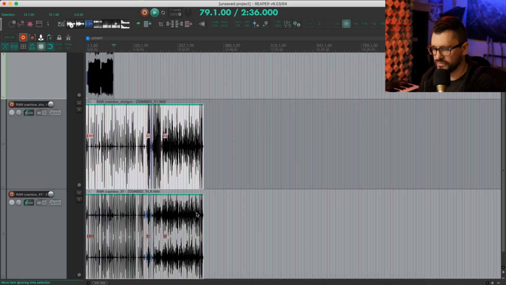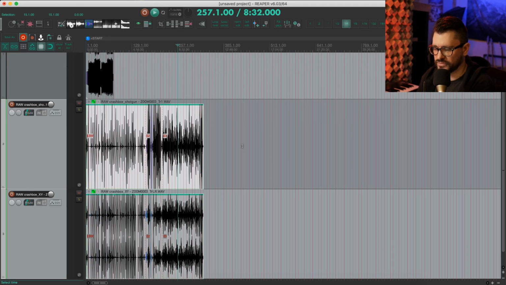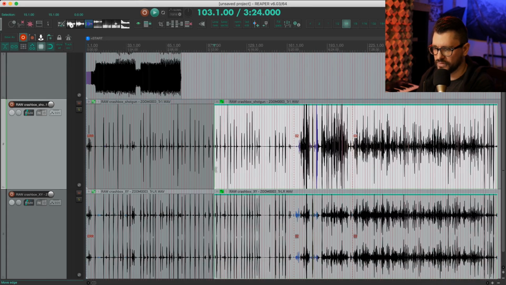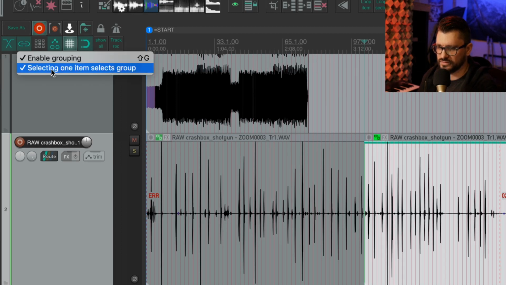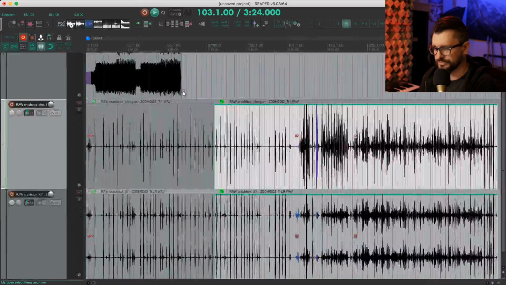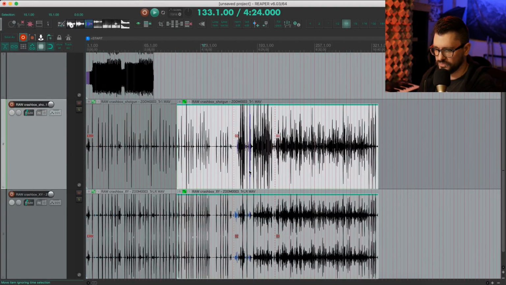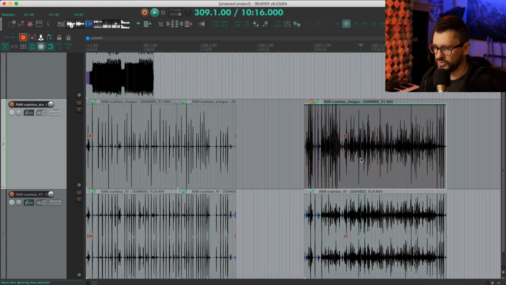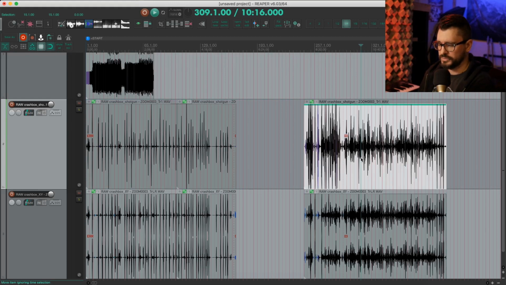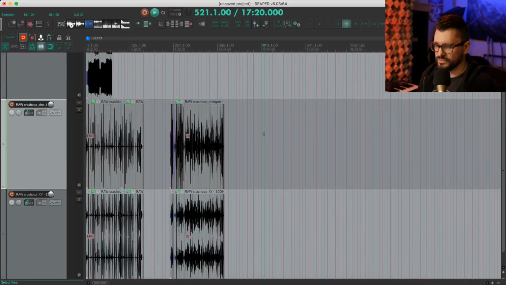the basic thing to do is just group them: select them, press G. And also make sure that this button here is on, selecting one item selects group. And then you can choose which ones are playing with the track controls, or you can come out of group and then mute one if you don't want to hear the lavs, that sort of thing. I mean, lots of different ways to do it.